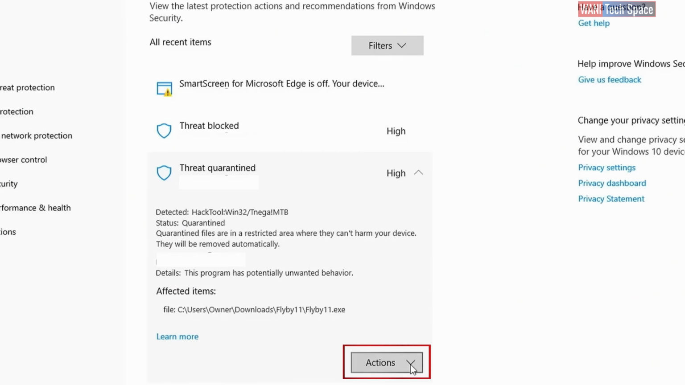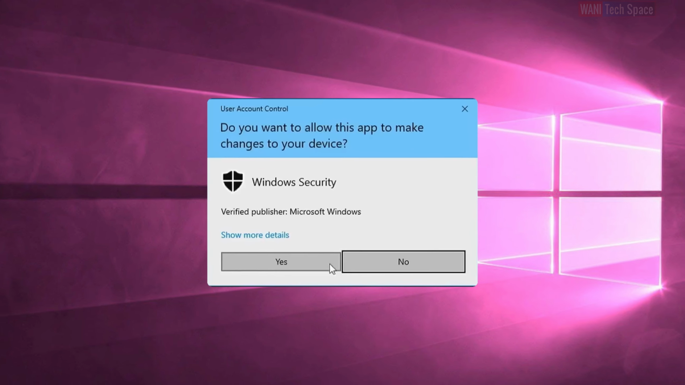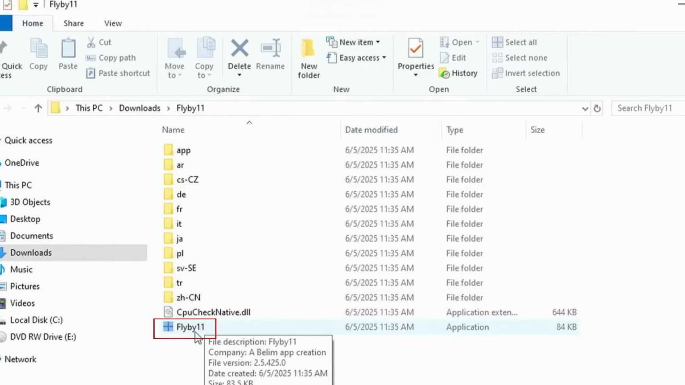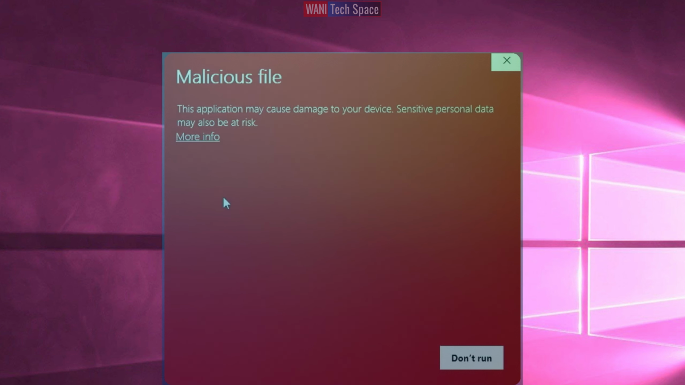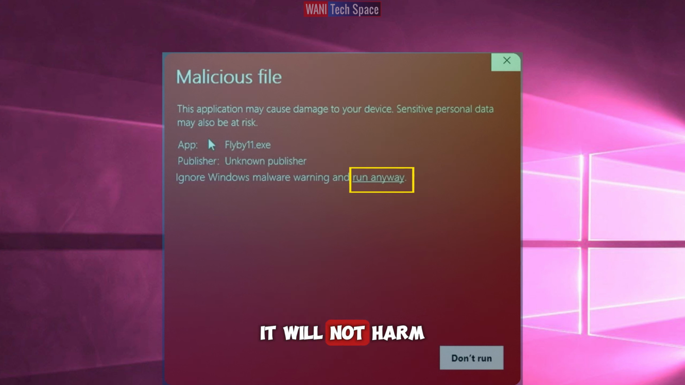If you get a warning from your Windows protector, click Action and Restore. Don't worry, the file is safe. You may also have to click More Info and Run anyway. It will not harm your PC.